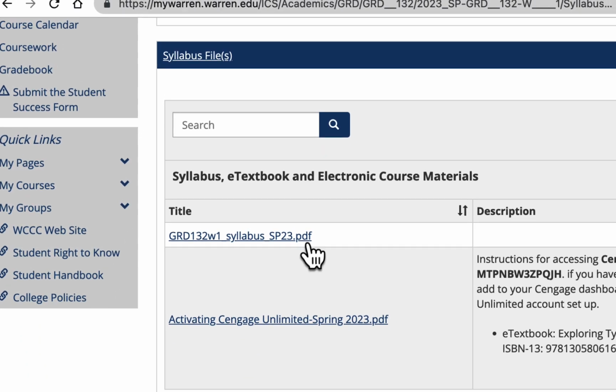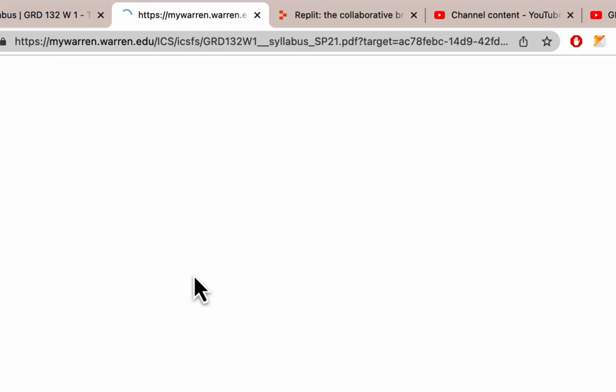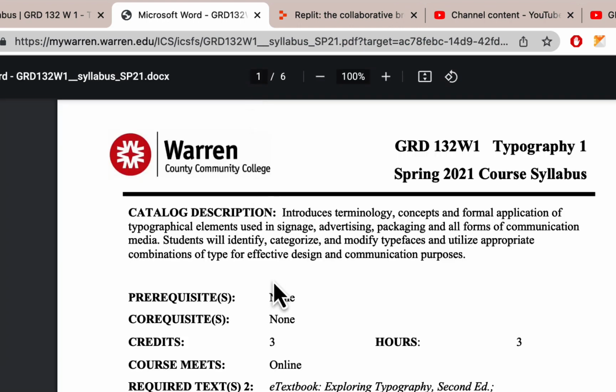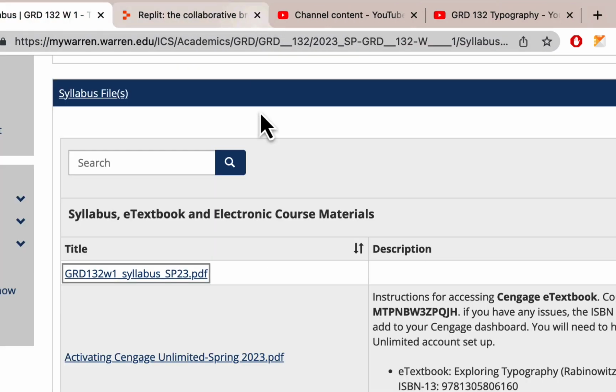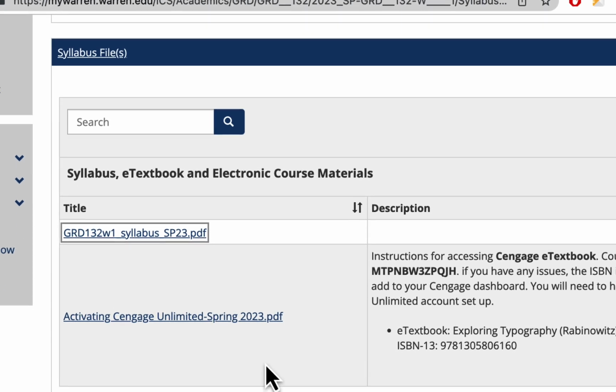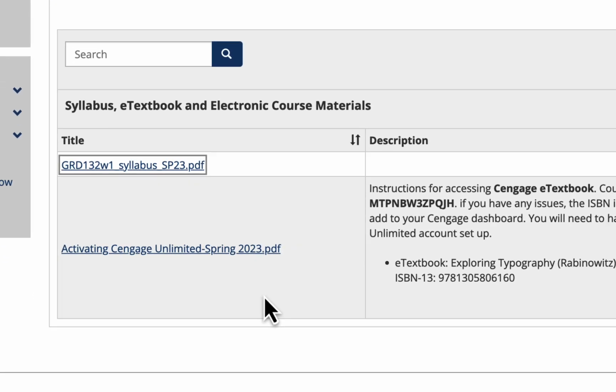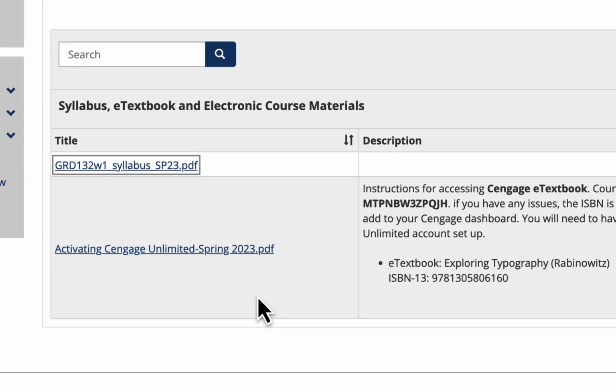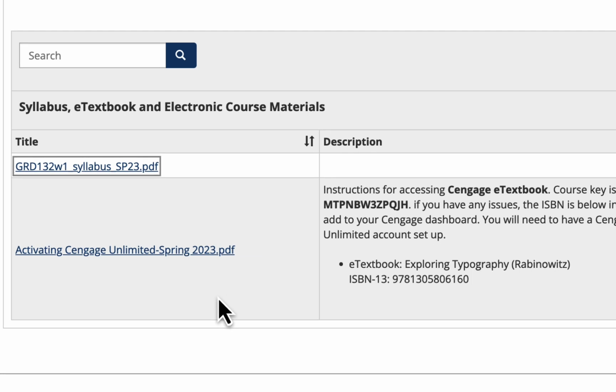I finally have a new syllabus posted here. It's a PDF, so when you click on it, it'll open in a new tab. You could read it, you could print it out. Check that out. Also, there's information about activating Cengage. Now, you may have Cengage for other courses. In this course, we only have an ebook, which means we don't use MindTap or anything like that.